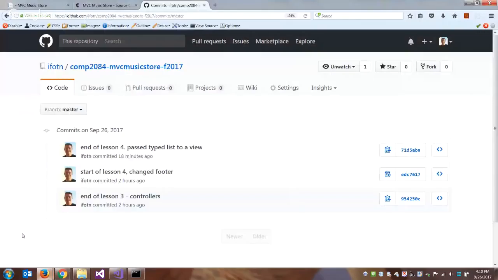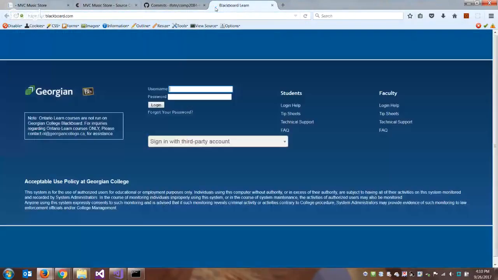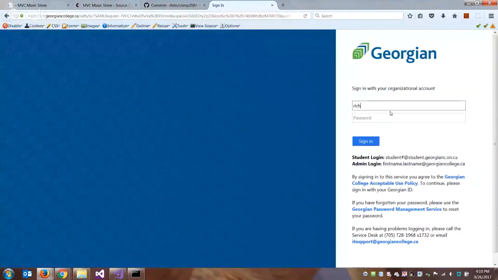So if you have any issue with the link, you start installing it now, it's going to take a while, which means you're going to have to set the database up after class.